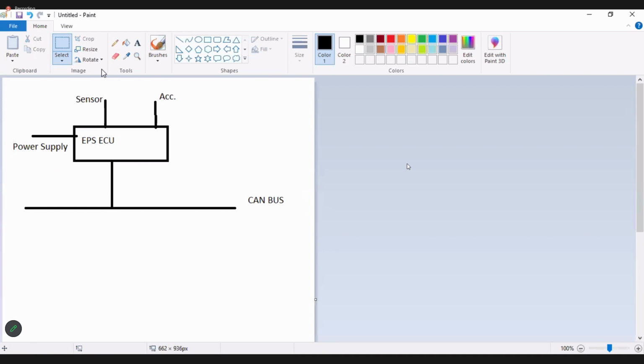So what we'll do is, here this CAN bus is there, right? Instead of this CAN bus, we'll remove it. Instead of this CAN bus, we'll connect a CAN test tool. Okay.